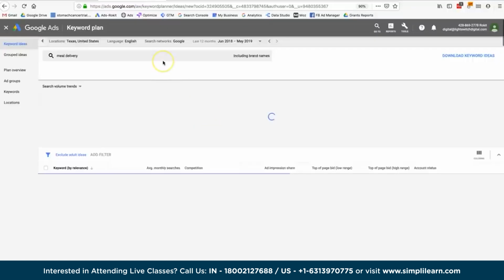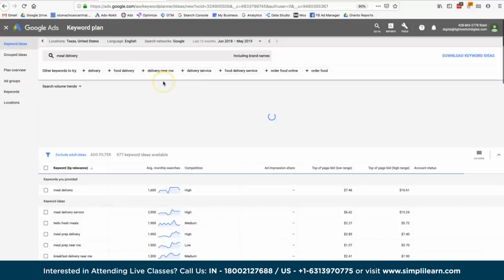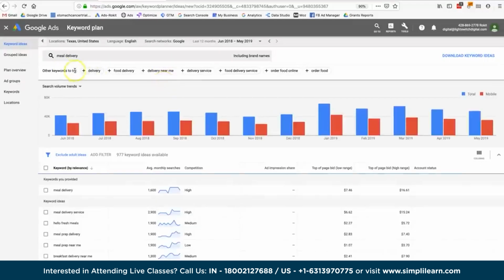Notice I can add another keyword if I wanted to, but I'm just going to stick with one keyword. There are certainly other keywords I can hone in on if meal delivery is my business. So let's just hone in on that one keyword, meal delivery. We want to be found organically for that keyword.